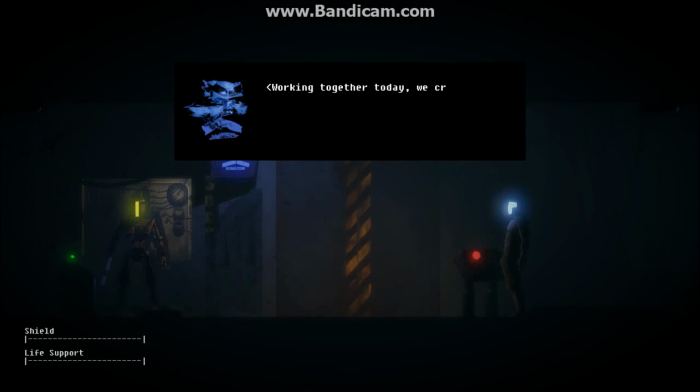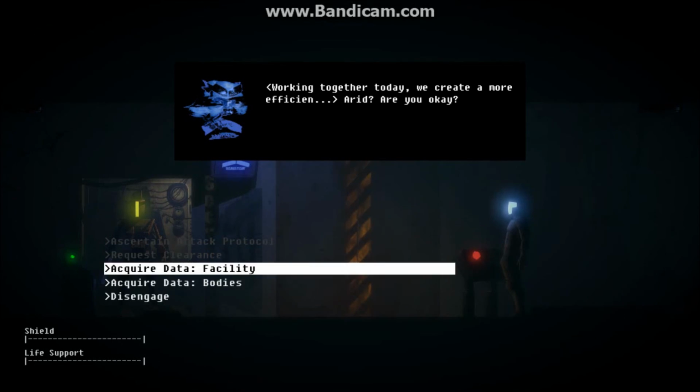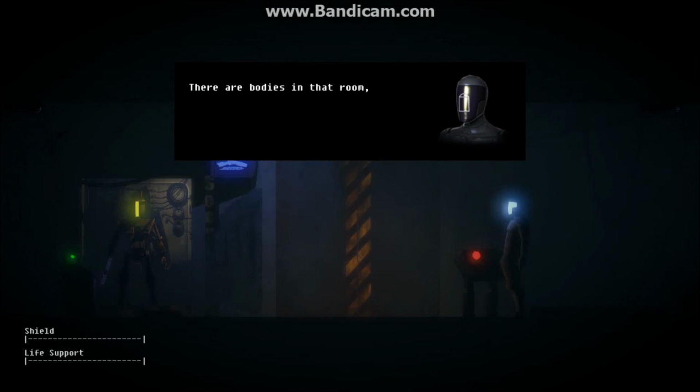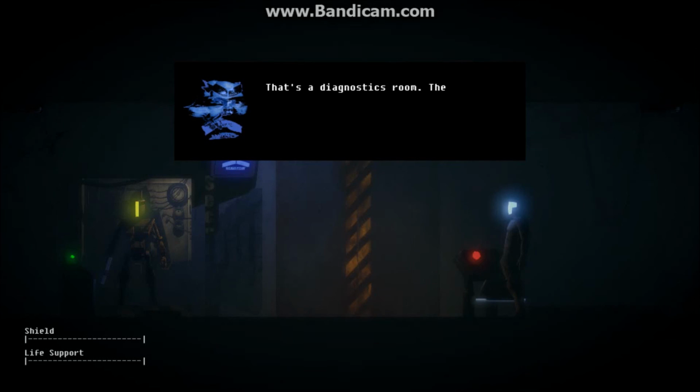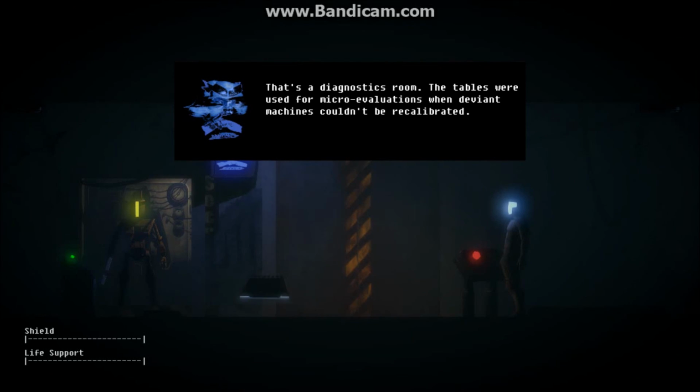Working together today, we create a more efficient... Arid? Are you okay? There are bodies in that room. Droids, as well as a dead human. That's a diagnostics room. The tables were used for micro-evaluations when deviant machines couldn't be recalibrated.